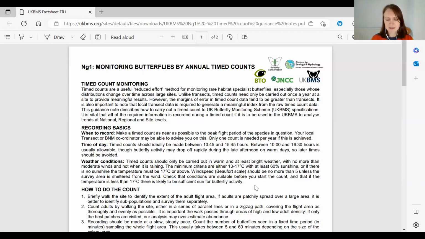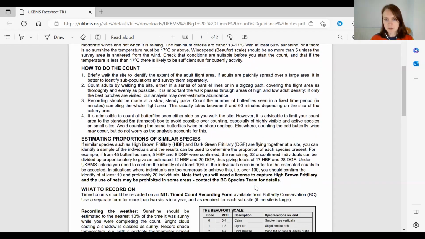I'll share the link, and there's also lots of support out there from Butterfly Conservation on how to set up a time count and how to register it and how to get involved. So just something to bear in mind if you're interested in doing that more repeated, standard methodology at a site.